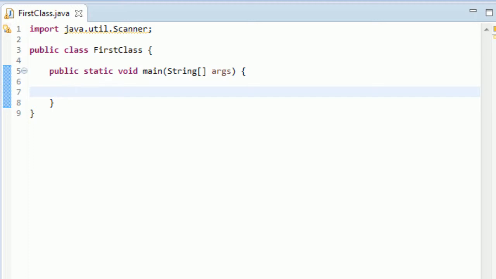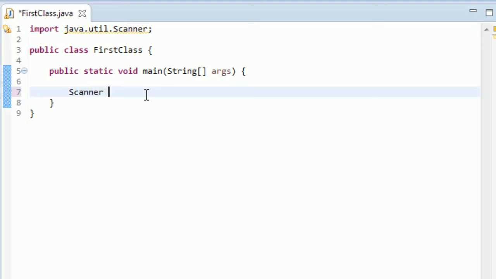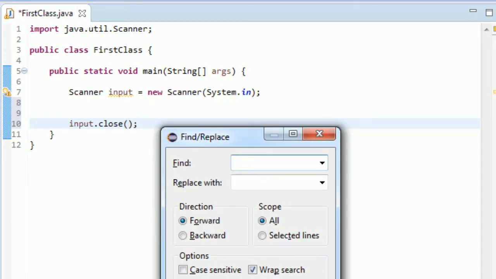So let's just make a program. I've cleared everything out. I still have the scanner being imported, so let's make a scanner, and I'll just call it input, and set it equal to a new Scanner(System.in). Okay. And since I'm so bad at it, let's just remember now to type input.close so we don't forget at the end of our program.